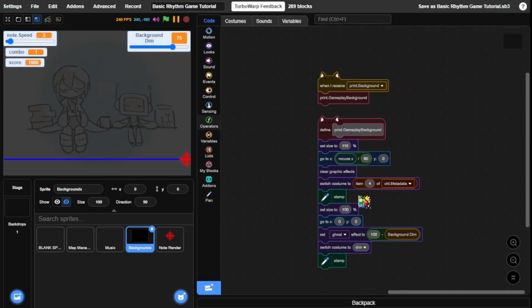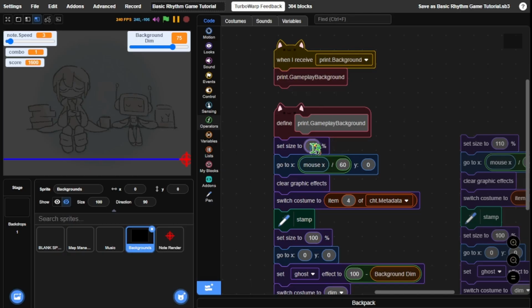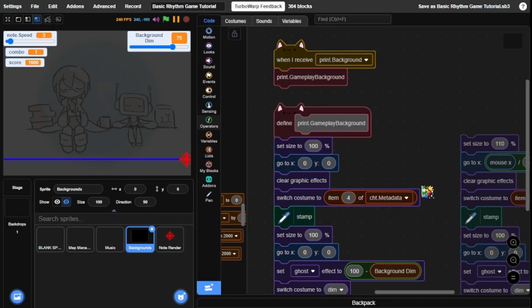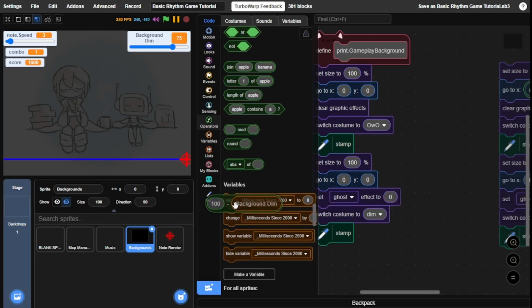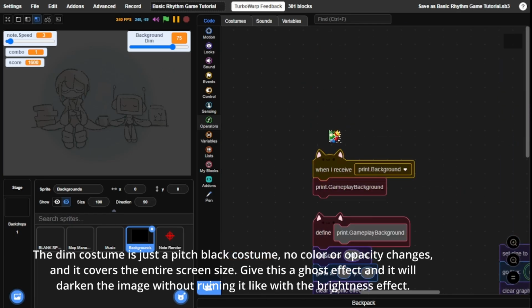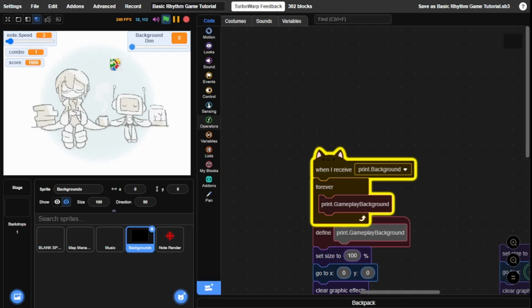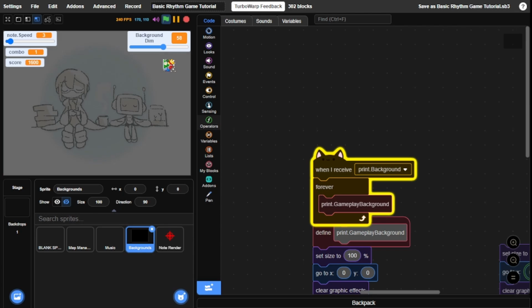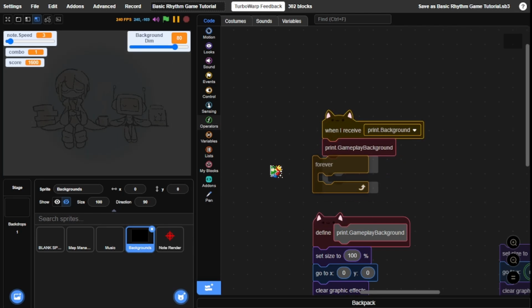Backgrounds, my beloved. You don't really need to do most of this. Here, I'm going to duplicate this out of the way. Really all you need is a background with a dimmer. Put this in a forever loop. You can see it changes. Whenever I have a max background dim, it's black. No background dim, it's fully bright, and you can change this. I prefer like 75 or 80. May just be me, but that's the best.